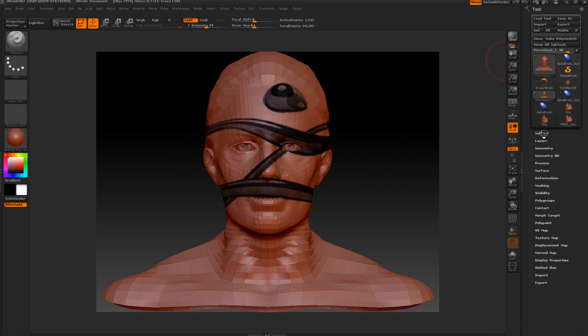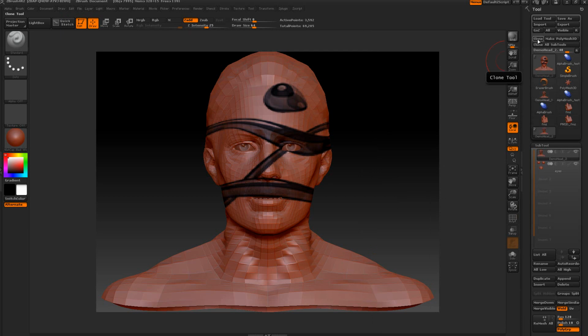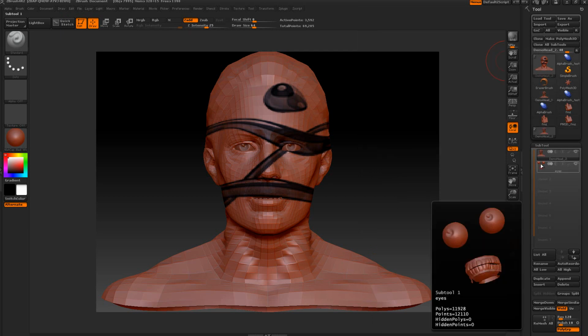We have the clone option. All this does is make a copy of what I want cloned. If I want to clone just the head, as you can see, I can just press clone. If I want to clone all the subtools, we also have clone all subtools. This just makes a copy. For example, if I want to clone just the head, I will clone it. As you can see, I still have a subtool here.